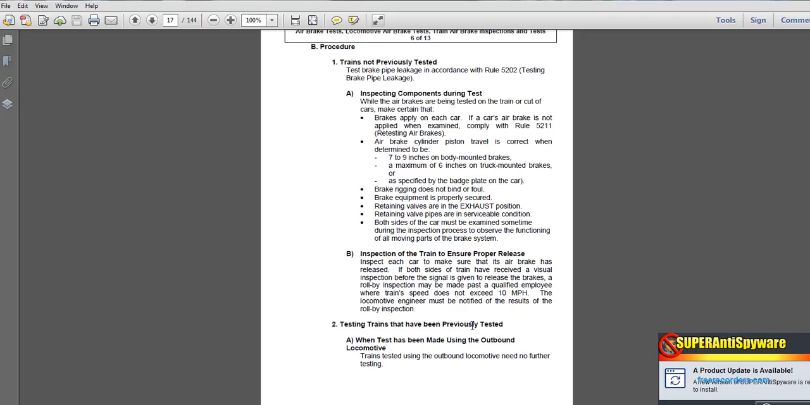Inspection of the train to ensure proper release. Inspect each car to make sure that the air brake is released, and both sides of the train have received visual inspection before the signal is given to release the brakes. A roll-by inspection may be made by a qualified employee where the train speed does not exceed 10 miles per hour. The locomotive engineer must be notified of the results of the roll-by inspection.